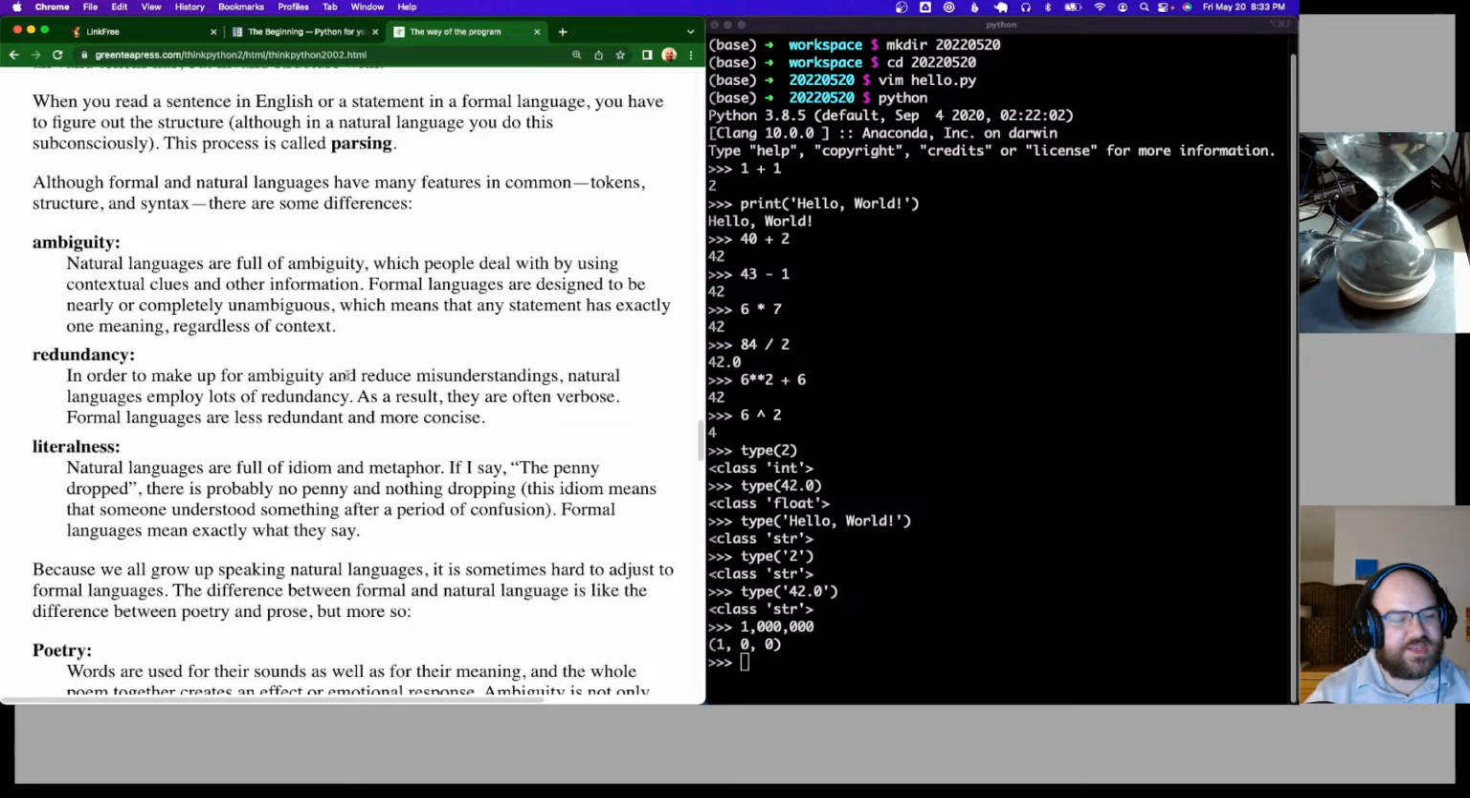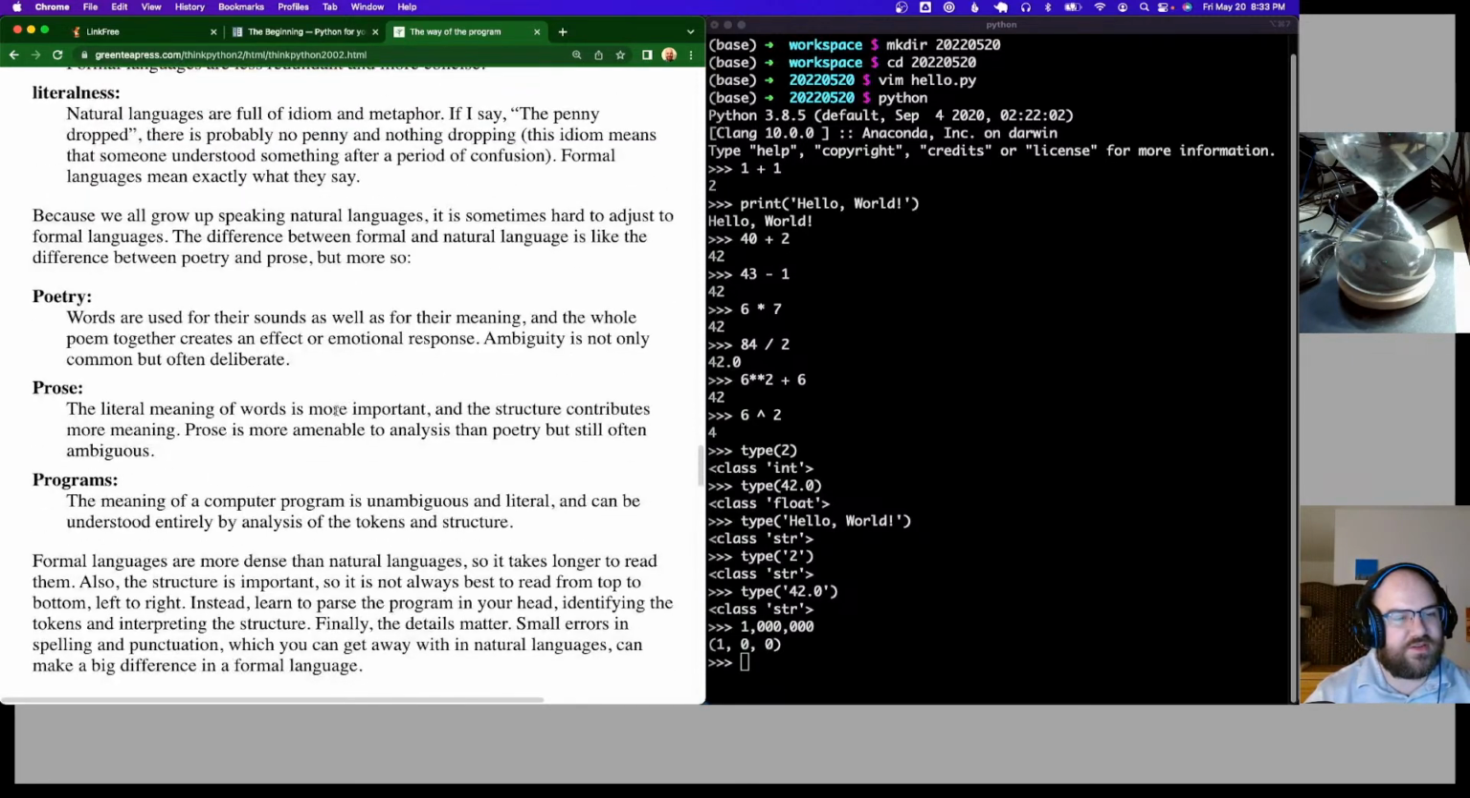Because we all grow up speaking natural languages, it is sometimes hard to adjust to formal languages. The difference between formal and natural languages is like the difference between poetry and prose, but more so. Poetry: words are used for their sounds as well as their meaning, and the whole poem together creates an effect or emotional response. Ambiguity is not only common, but often deliberate. Prose: the literal meaning of words is more important, and the structure contributes more meaning. Prose is more amenable to analysis than poetry, but still often ambiguous.